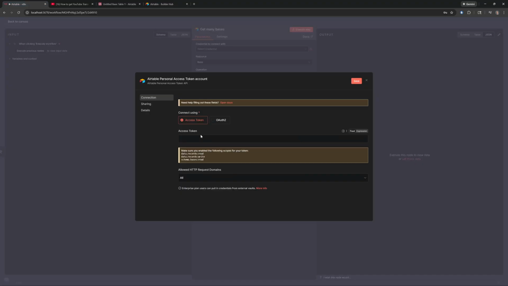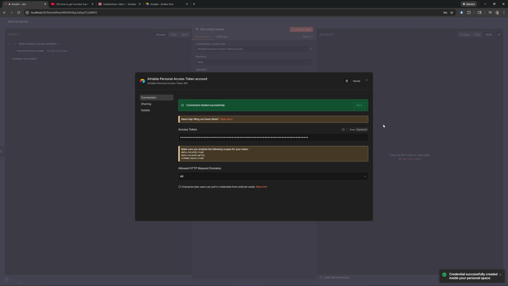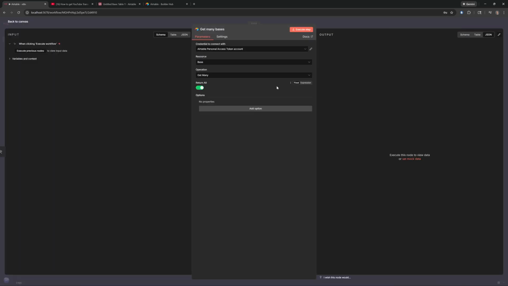Go back to your n8n. Paste it in here. You can rename it up here if you want. Otherwise, just hit save. And now it's ready to go. And just to verify it works, we're going to go ahead and execute the step. We should get the name of the base, which I didn't change the name, so it's just Untitled Base.